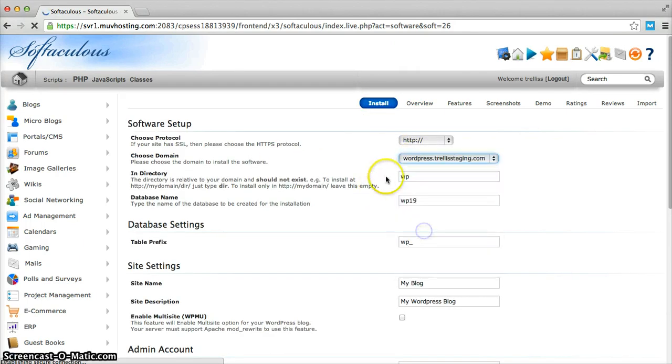So I'm going to go down, choose wordpress.trellisstaging.com. You're going to want to choose the correct domain, or the domain that you've chosen or you've purchased, or subdomain, whichever site you want to actually install your WordPress onto.